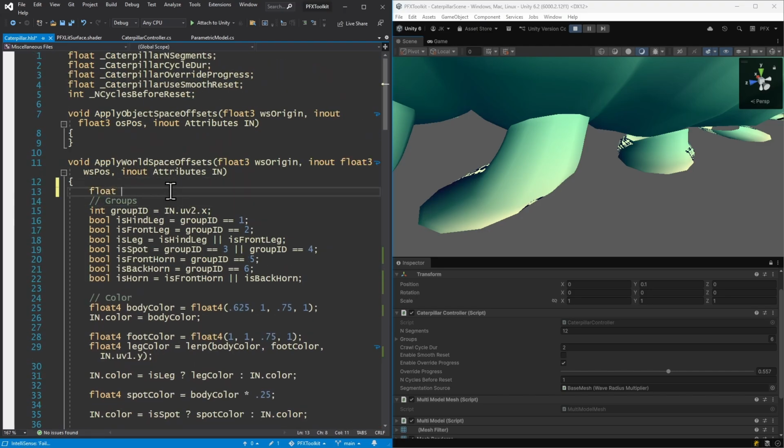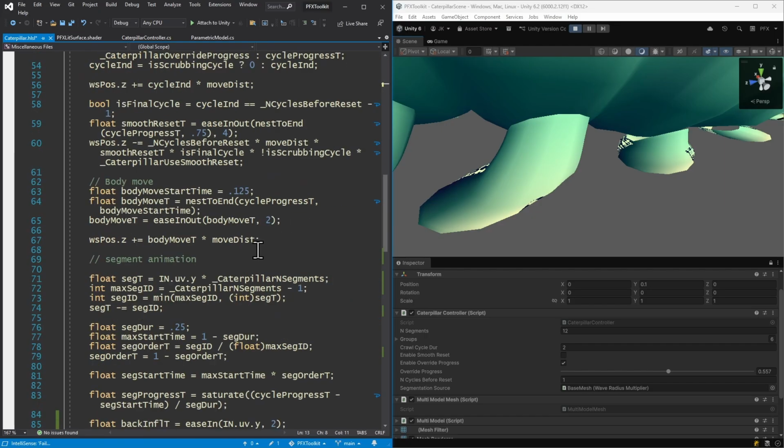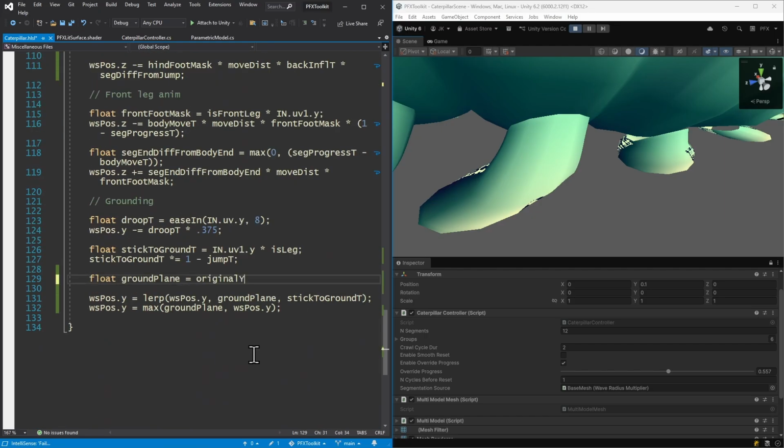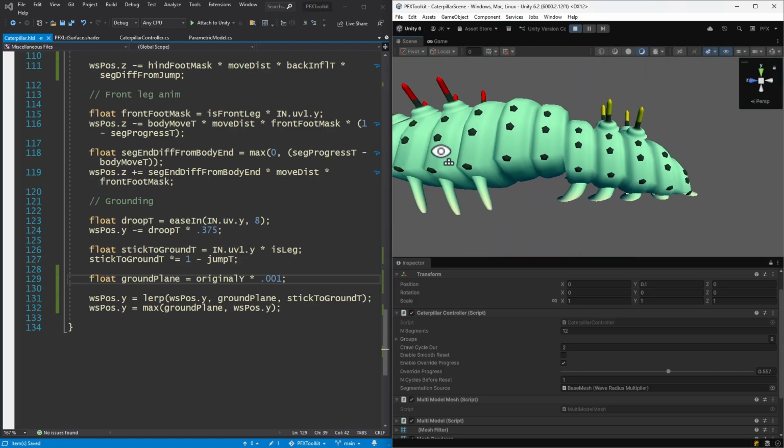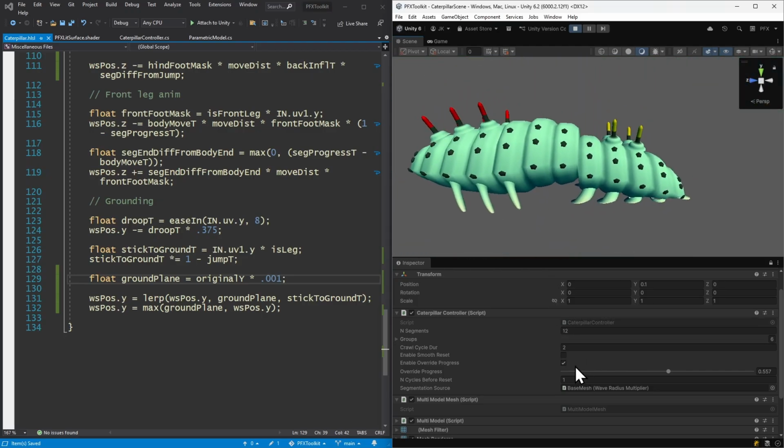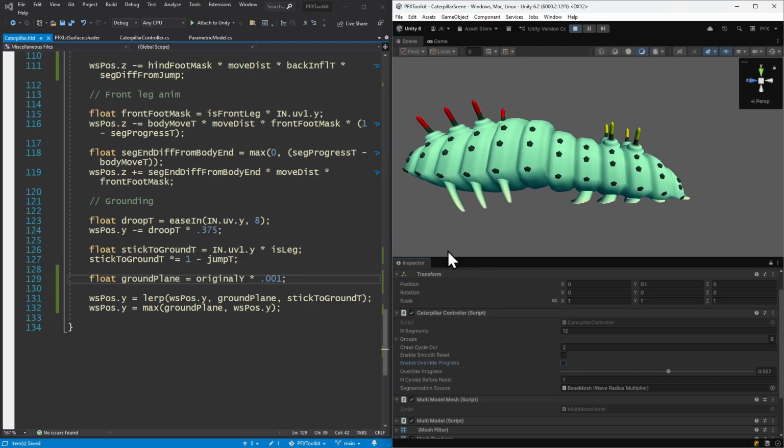Let's replace those, and let's give each vertex its own special little ground plane. What I'm thinking is we can take the Y position of the vertex before it's had any offsets applied to it. We'll grab that, and then multiply that by some very small value so we get close to 0, but each vertex is not at the exact same position now. So I think we fixed the z-fighting.